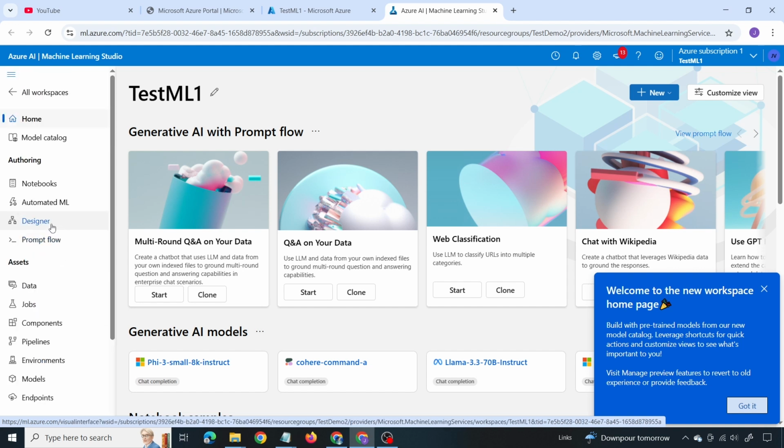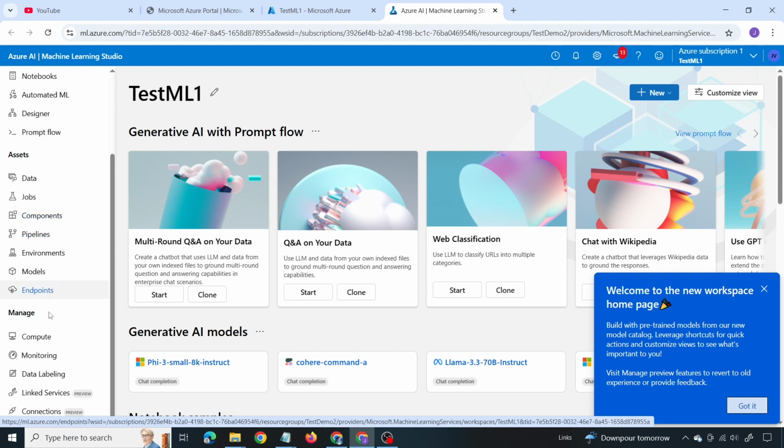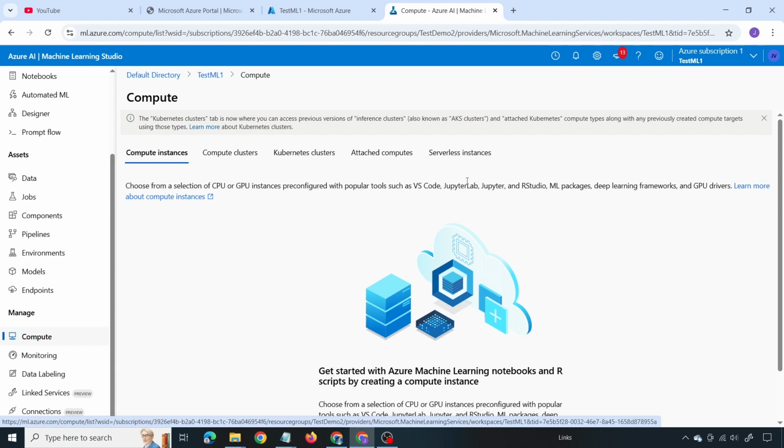So in our demo, we'll be seeing Azure Machine Learning Designer. But before that, we have to deploy a compute resource. That is where all our training is being done. First, we'll deploy a compute instance. So here you can deploy either an instance or a cluster, Kubernetes cluster, attached computes or serverless instance.